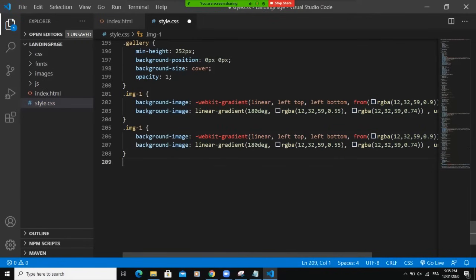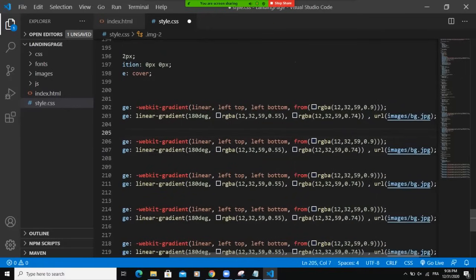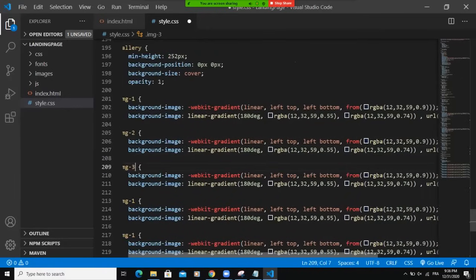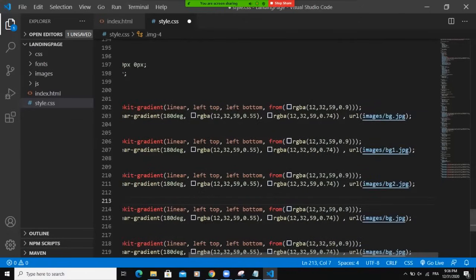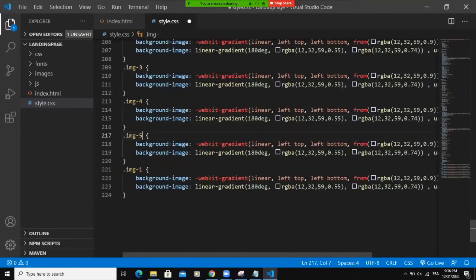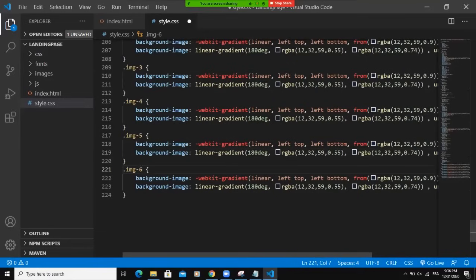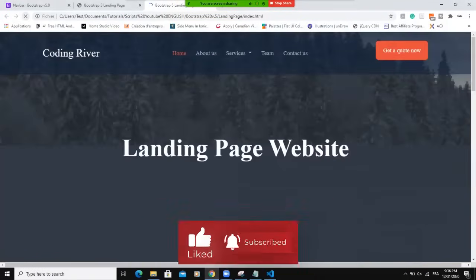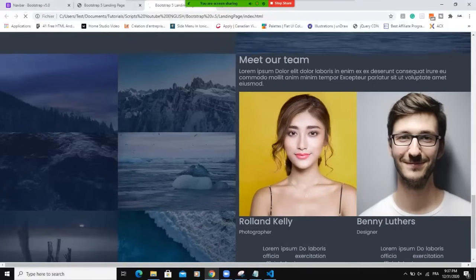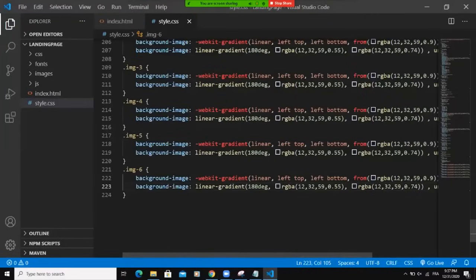So I'll say 1, 2, 3, 4, 5. So I'll say img2, background image 1, class img3, background image 2. This will be img4, background image 3, img5, and background image 4, img6, the background image 5. I'm going to come here and refresh. Okay, there you can see that we are having images. All the 6 images are showing. All right. Well, we are good to go.